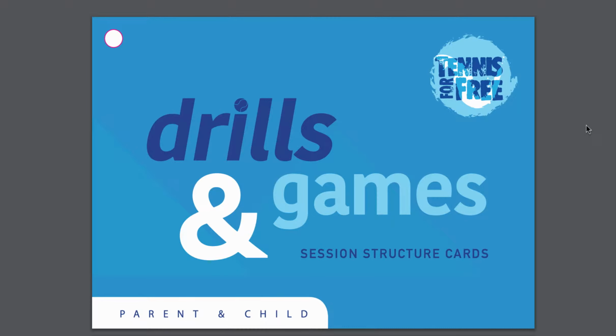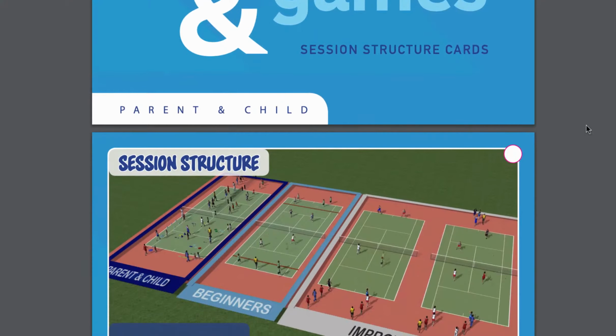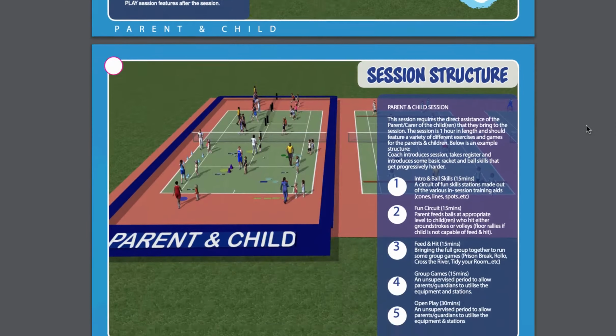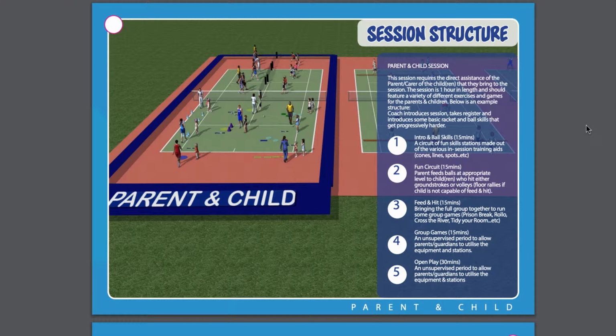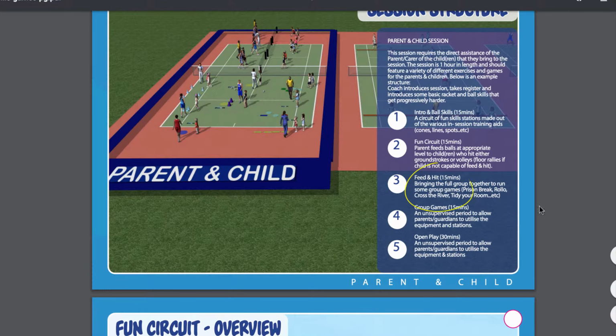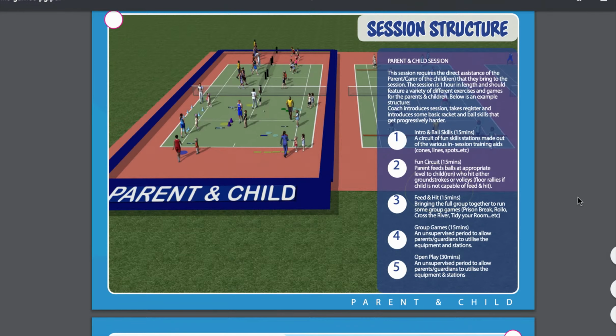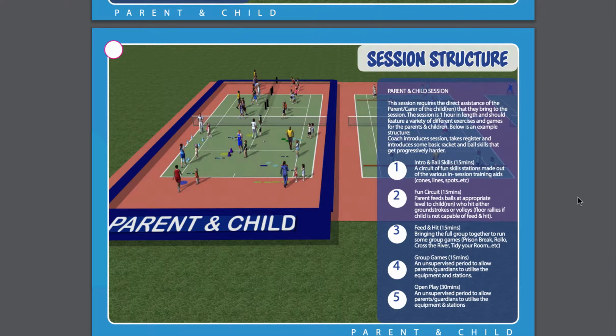The drills and games cards for the parent and child group firstly outline an overall session structure, and then specifically the session structure of this session. Also note in here the feed and hit part of the group. This isn't really covered in this document, but it's essentially just a case of parents hand feeding their child or children balls to hit back over. If they're not capable of doing that, they can be drop fed balls or even have floor rallies. If the kid is really good, then obviously rallying with the parent is possible in feed and hit also.